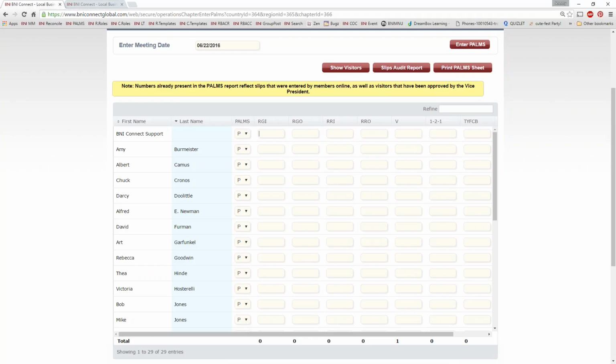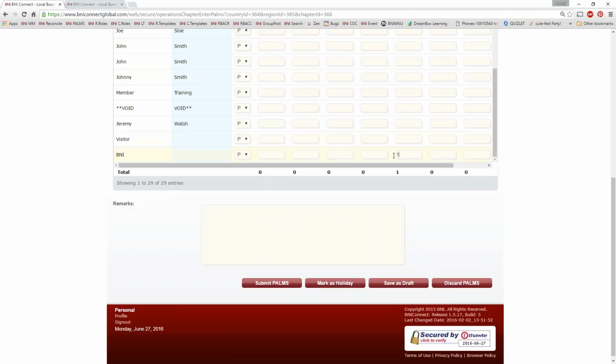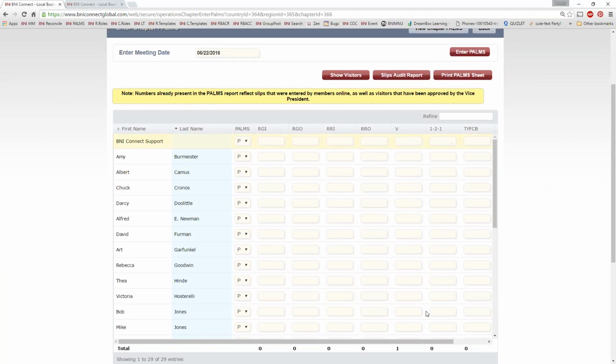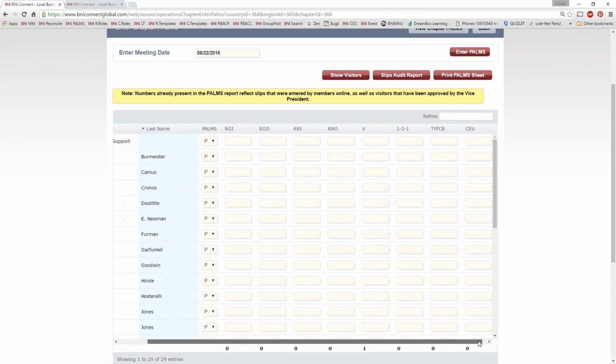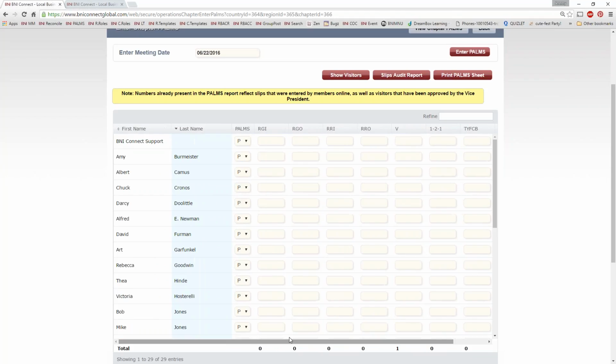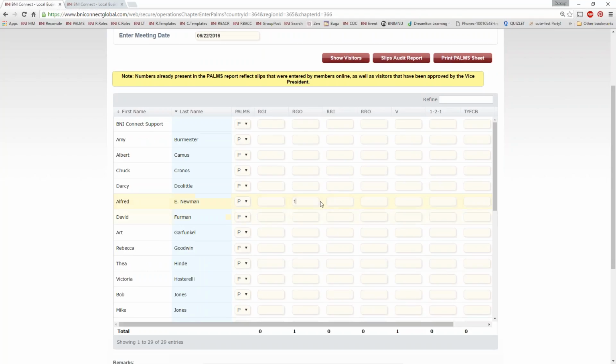All right, V is visitors. And we can see that we already have the 1 visitor here. And finally, we have one-to-ones and thank you for closed business. Now for CEUs, you do have to scroll over a little bit, and that's just because of these fixed width columns. And then it's just going to be a matter of, for example, Alfred E. Newman had an outside referral given to Albert Camus. So there's a 1 given and a 1 received.